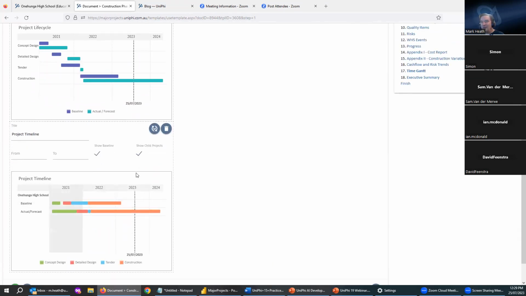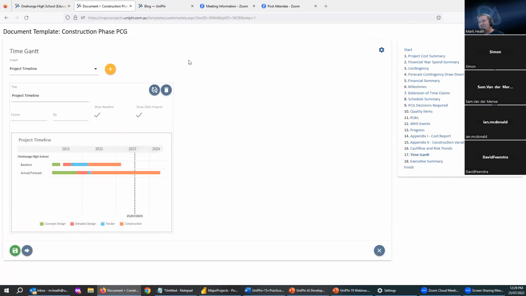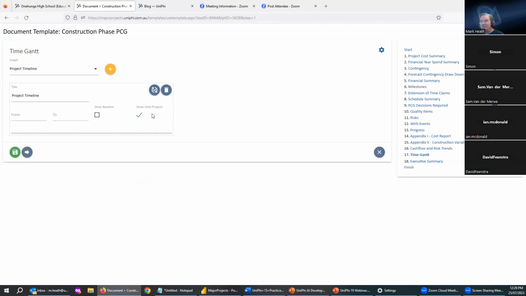And if you prefer that one, you can just delete this and you no longer have your life cycle, you just have your timeline. So it's as simple as that to cut stuff in and out. If you only wanted one, you would just get rid of the baseline. No one wants to compare the baseline because then you can see how you slipped. When you do that, you do need to click the little update button there for it to come in.